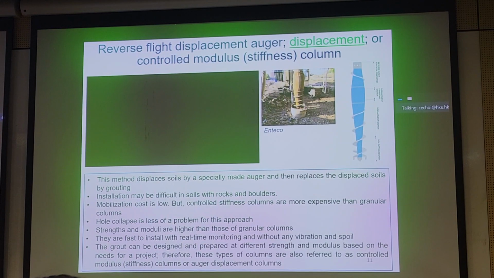But otherwise, the mobilization is considered quite fast, and each column can be constructed quickly, so that's perhaps an advantage. But if you run into hard inclusions in the ground, core stones, this device will not be able to penetrate that, so you have to withdraw and try to put a column somewhere else. But apparently the controlled modulus is the advantage of this method.